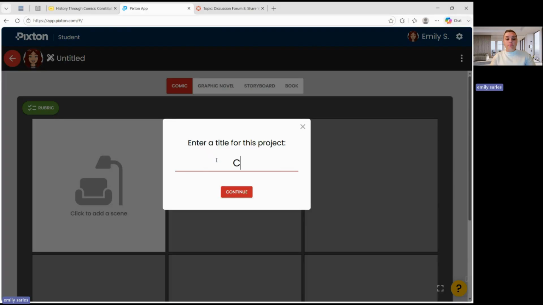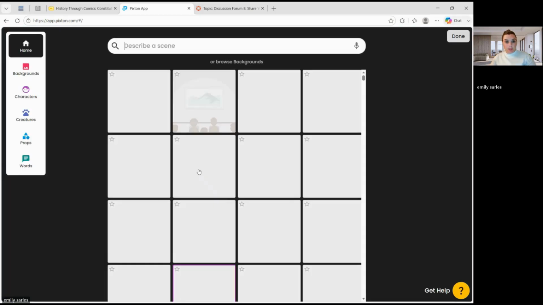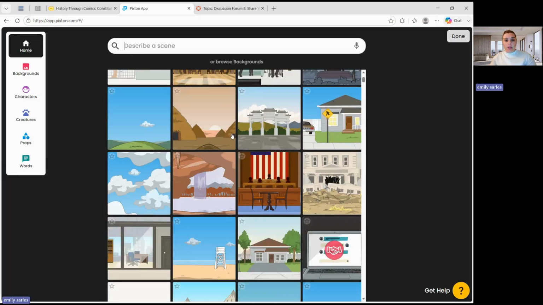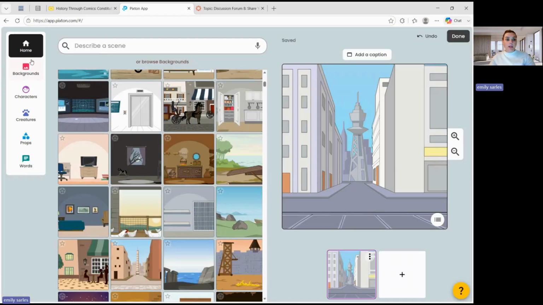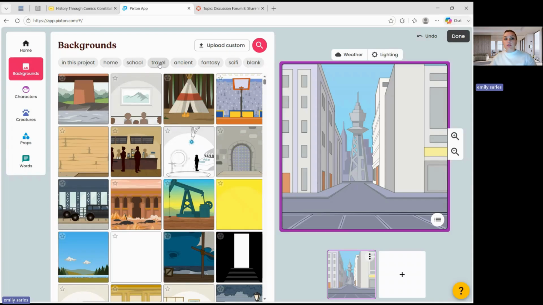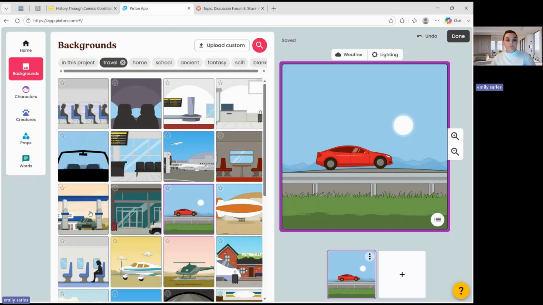So if you're doing day in the life of a constitutional right, or if you're doing the second challenge of historical, what would you do, that would be the title you would put in there. Once you've made your title, it will pop up here and you'll click on your first scene. Now, it's going to show a background. For the presentation, I'm just going to click this one randomly, but you're able to go to backgrounds. Say you want to do travel, click on travel, explore the different backgrounds you want to use.